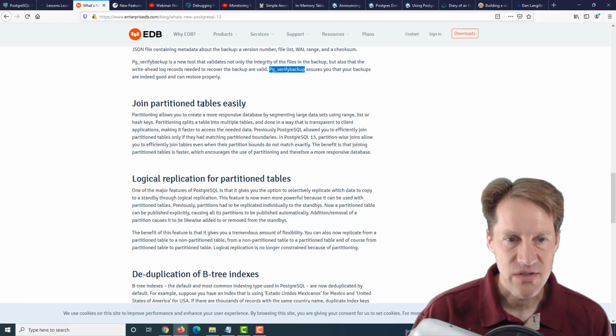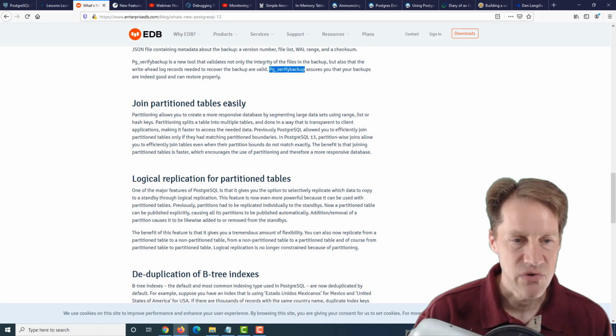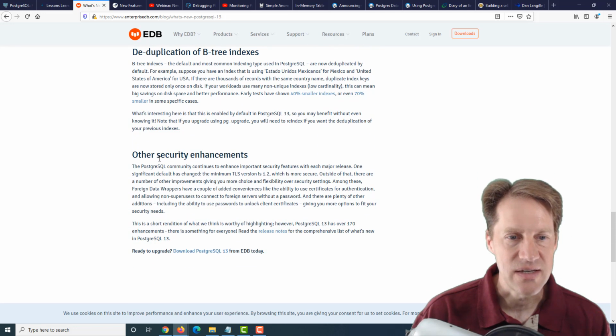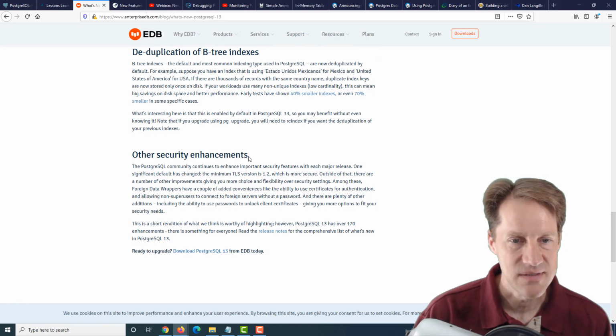Going back to the joins of partition tables, this can happen more frequently now, as well as logical replication for partition tables. Then they also mention the deduplication of B-tree indexes as well as other security enhancements.